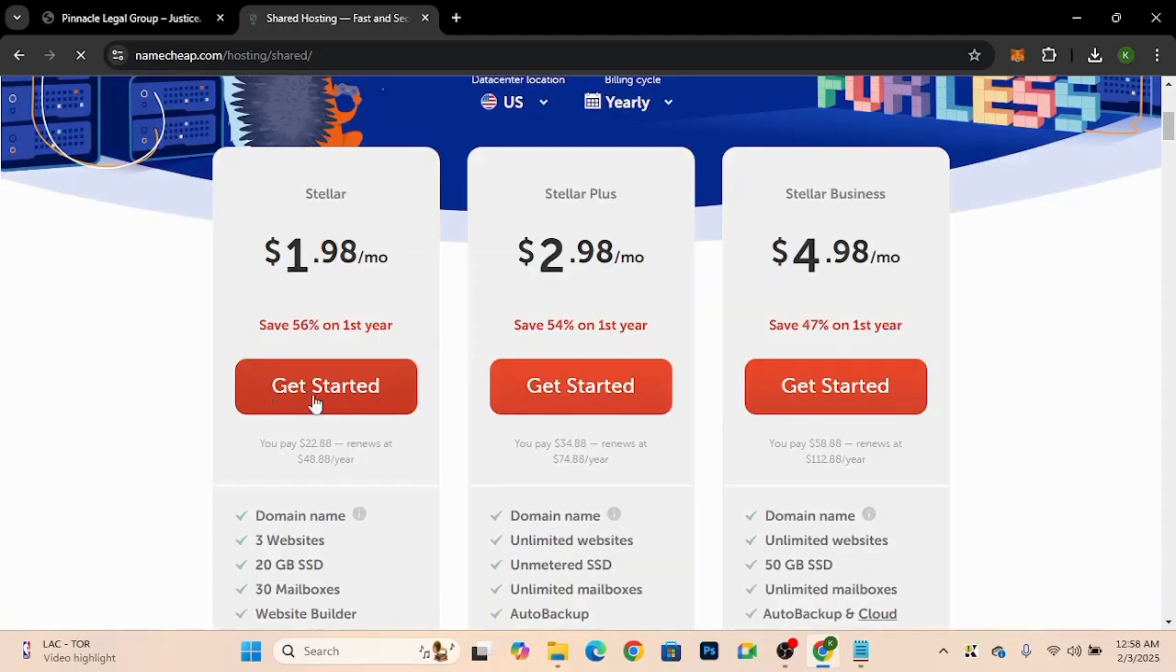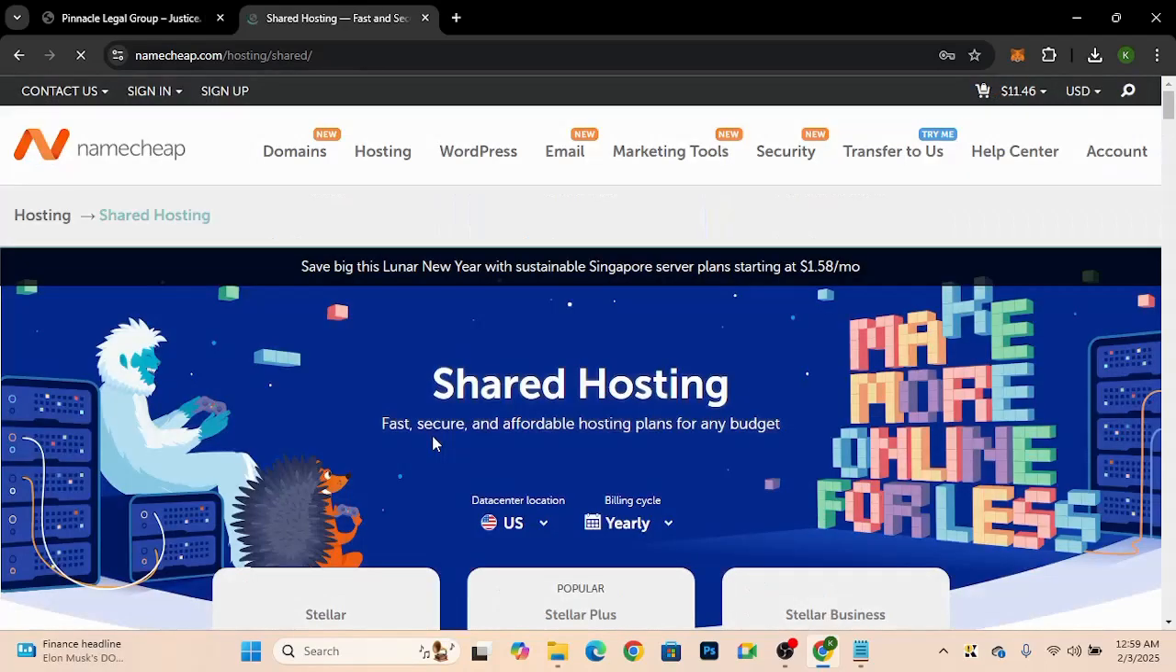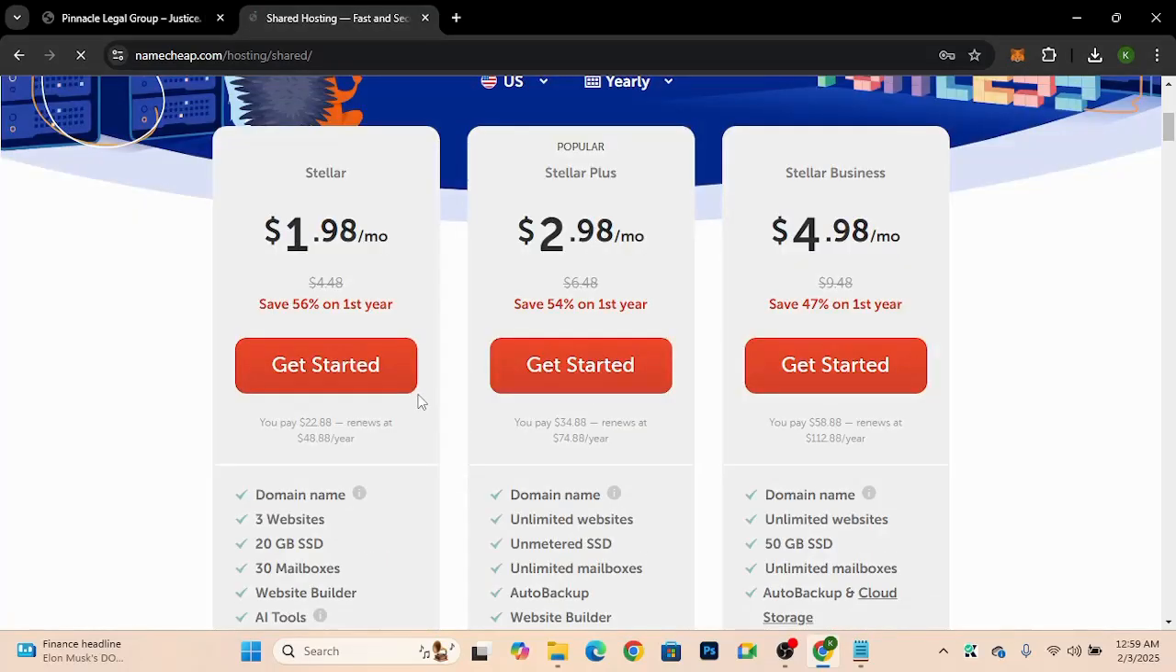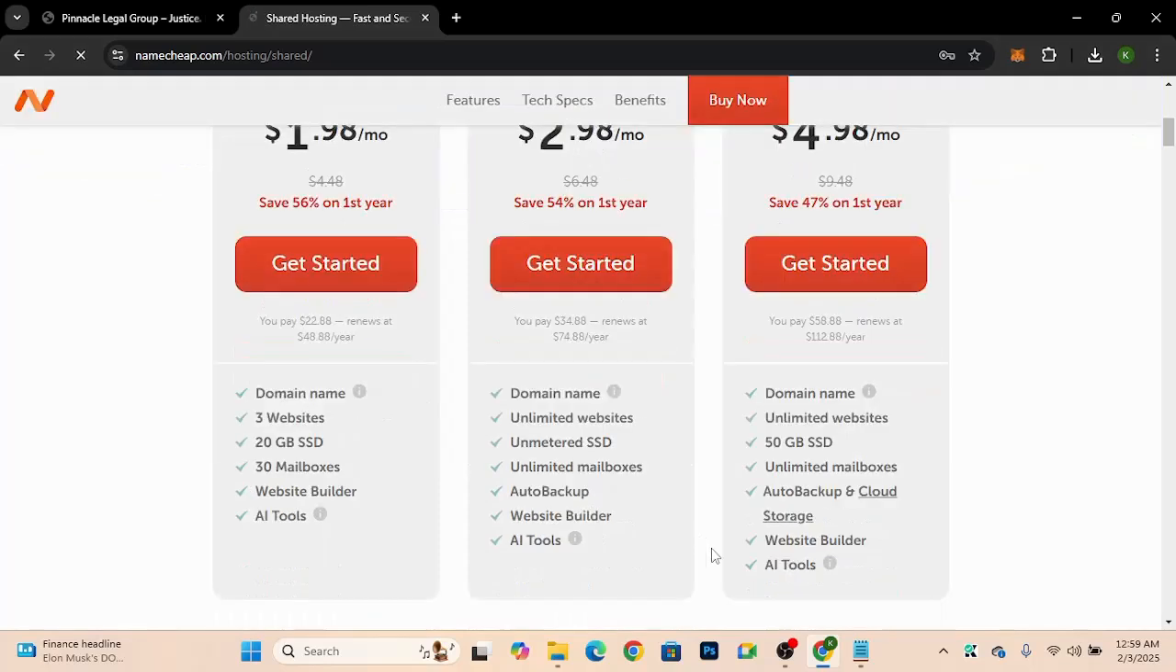So as you can see, we can get it as low as 1.98 per month for a year. Okay, so if you need it, just go ahead and click on get started. But depending on what you want, you look through their features over here, and then you select the one that you want. So the cheapest one, you can still host 3 websites on this particular domain, which for the whole year you're going to pay 22.88 USD over here. Okay, so you can go ahead and just pick this one.